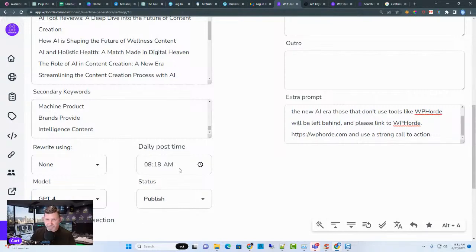Daily post time. This is important. A lot of people are missing this step. Before you click save, if you want to post pretty quick now, put this about a half hour ahead of the current time that you're at. Because if you save it, it'll post tomorrow at that time. It's not going to post today. This is the part that I think a lot of people are missing.